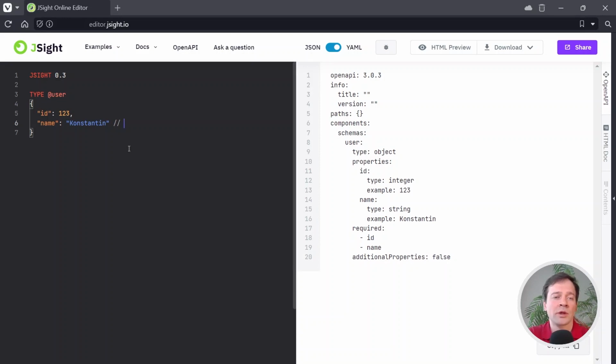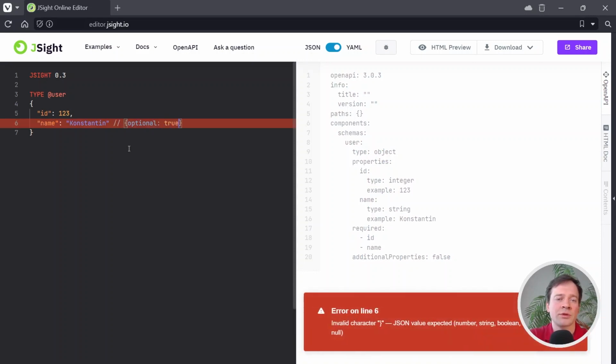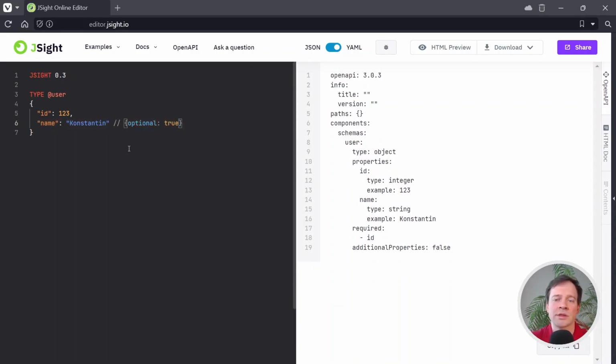Annotations look like comments in languages like Java or C# or C++. So we create a comment with 2 slashes, and then we put a small object here. In this object we can describe so-called rules, which will define the corresponding JSON element. For example, let's say that name is optional true. That's it. We see in the OpenAPI panel that now only ID is required, name is optional.